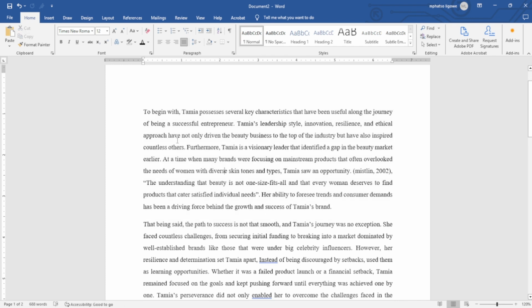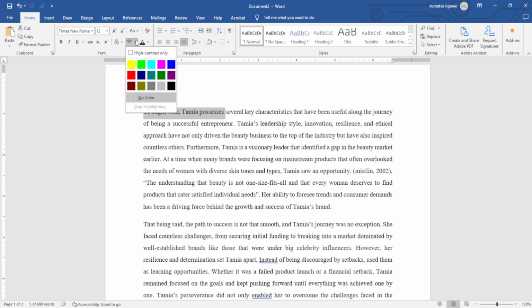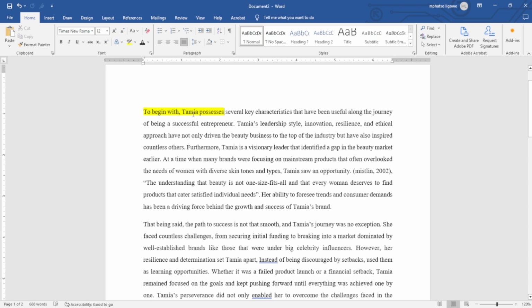Let's say I want to drive more attention to this word or to this sentence. What I have to do is highlight the sentence, click the drop down menu of the text highlight color, and choose a color that I want to highlight the text with. When somebody is reading this document, they are going to focus more on this area because, due to the highlight that we have made, we are driving more attention to this area.